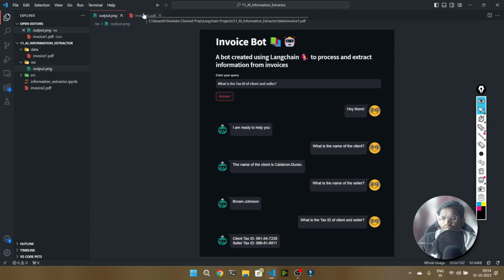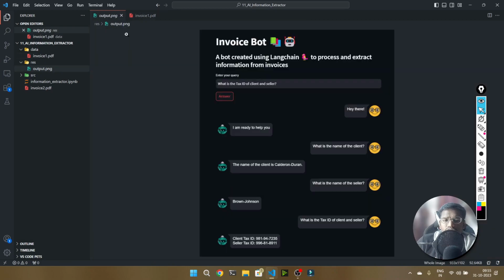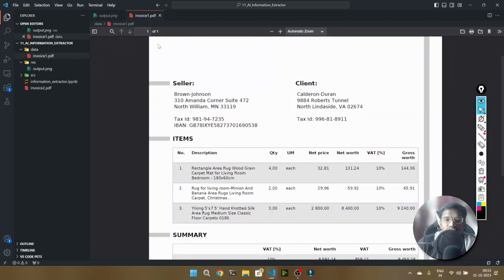So I thought, okay, it is able to tell about one specific entity. Let me ask about two specific entities, tax ID of seller and client. Let's now verify that. So here you can see the client tax ID is 981947235. Is it true?